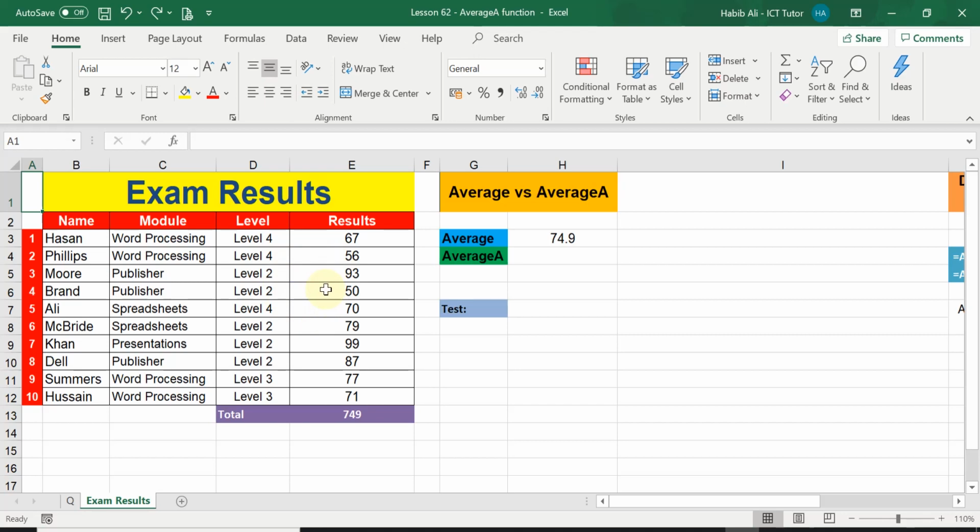This file simply shows some basic exam results some students have taken, made up of data, the module, the level, and the results of each one of the students' exams.